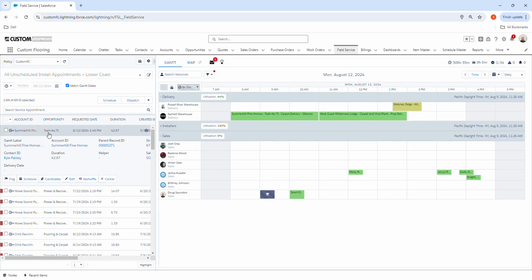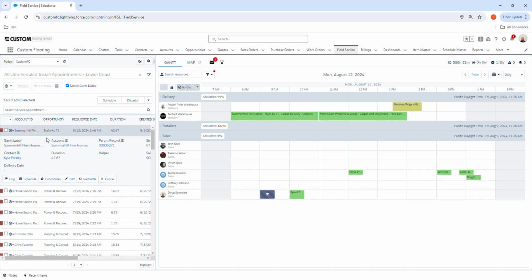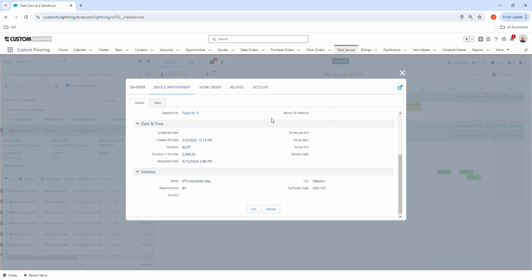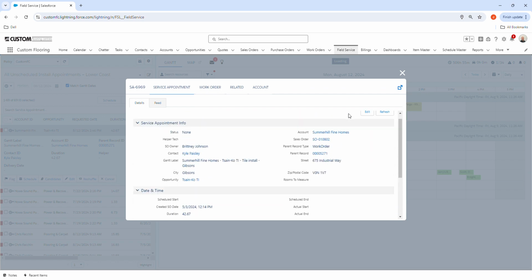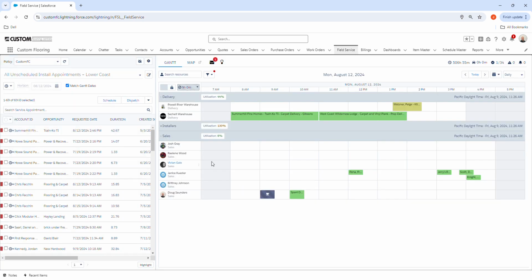I'd like to show you also on the left side here, you can click on any of these service appointments, expand it, and get down to the edit screen right here. You can edit the requested date or any sort of details right from here as well. Super important that the requested date is true. Super important that we are watching the colors on the Gantt chart. And you're more than welcome to play around with any of these filters on your own Gantt chart and your left side filters.